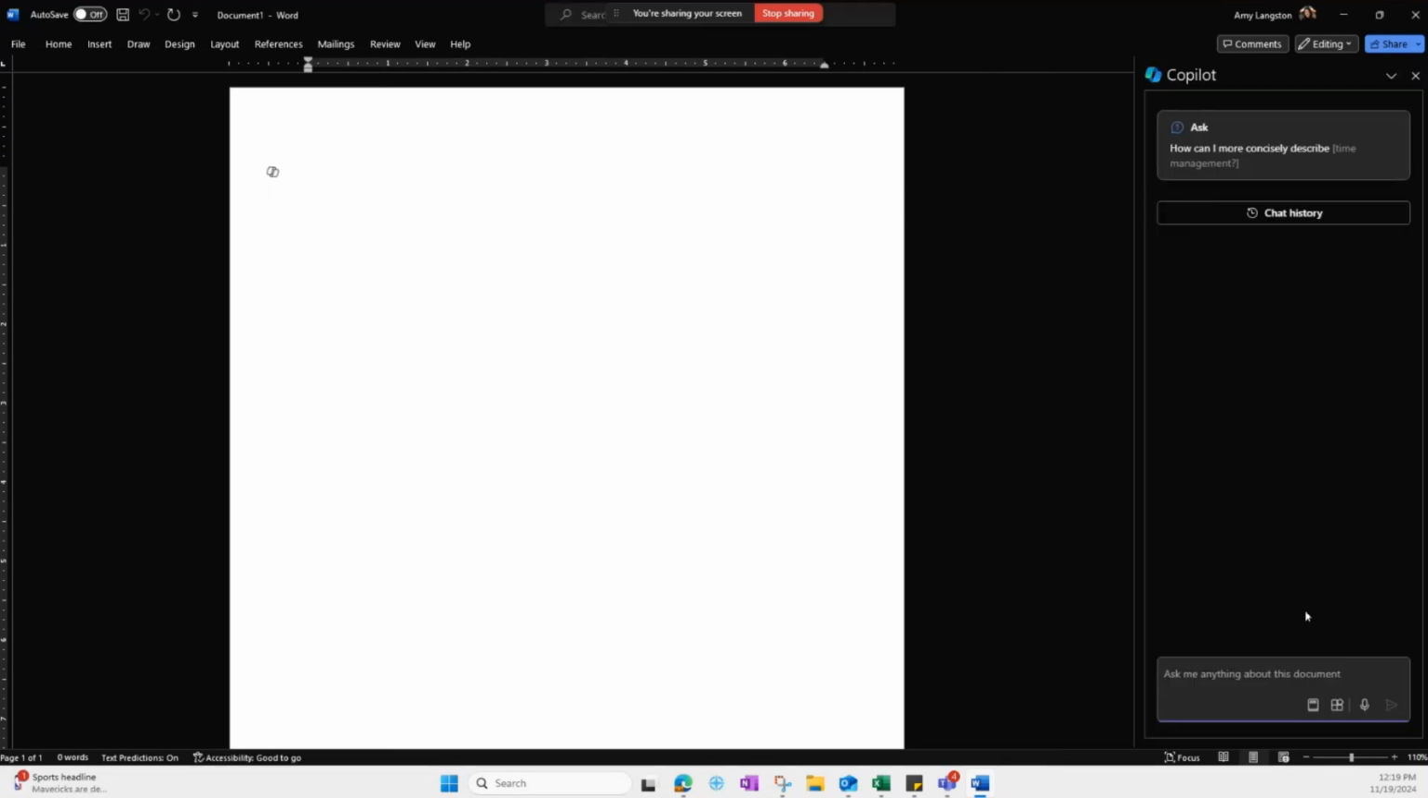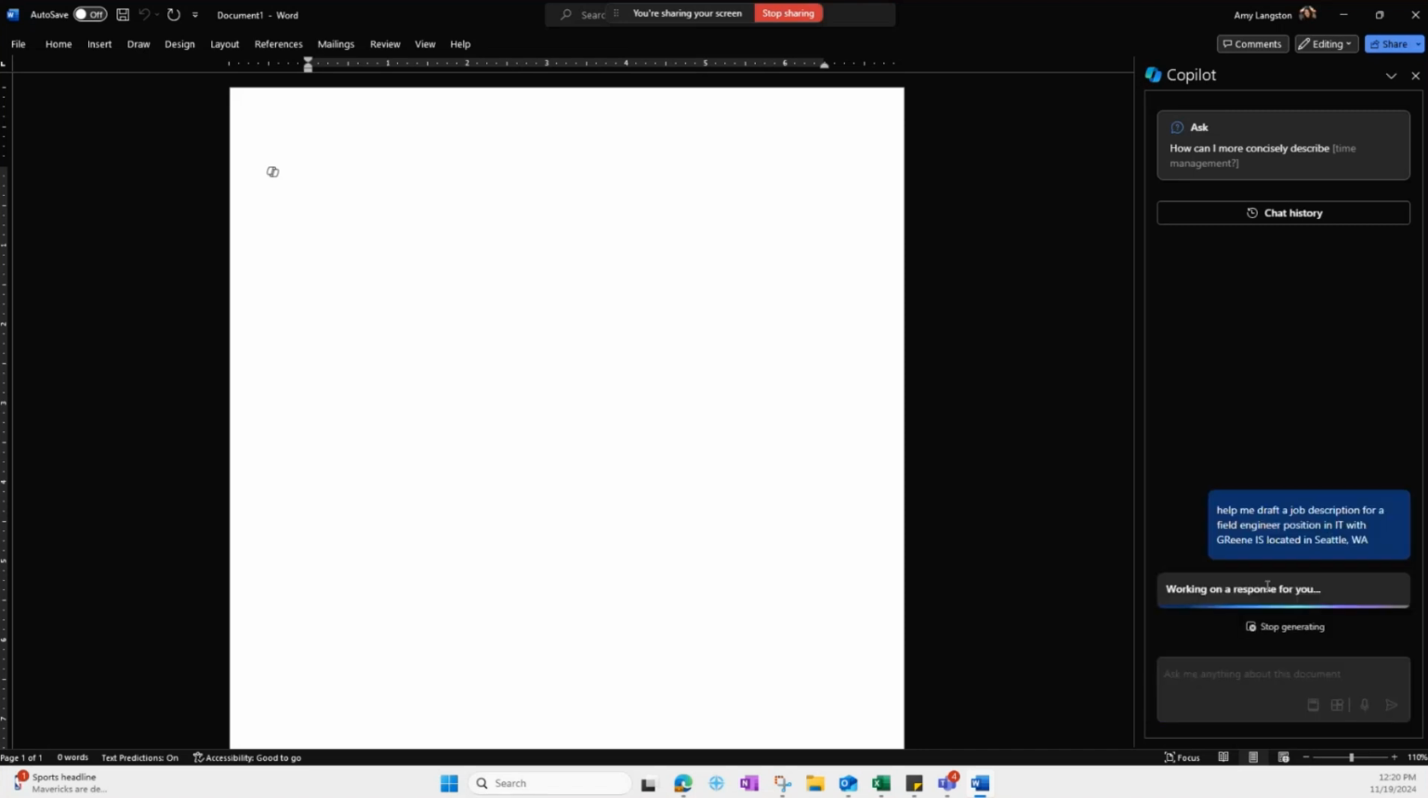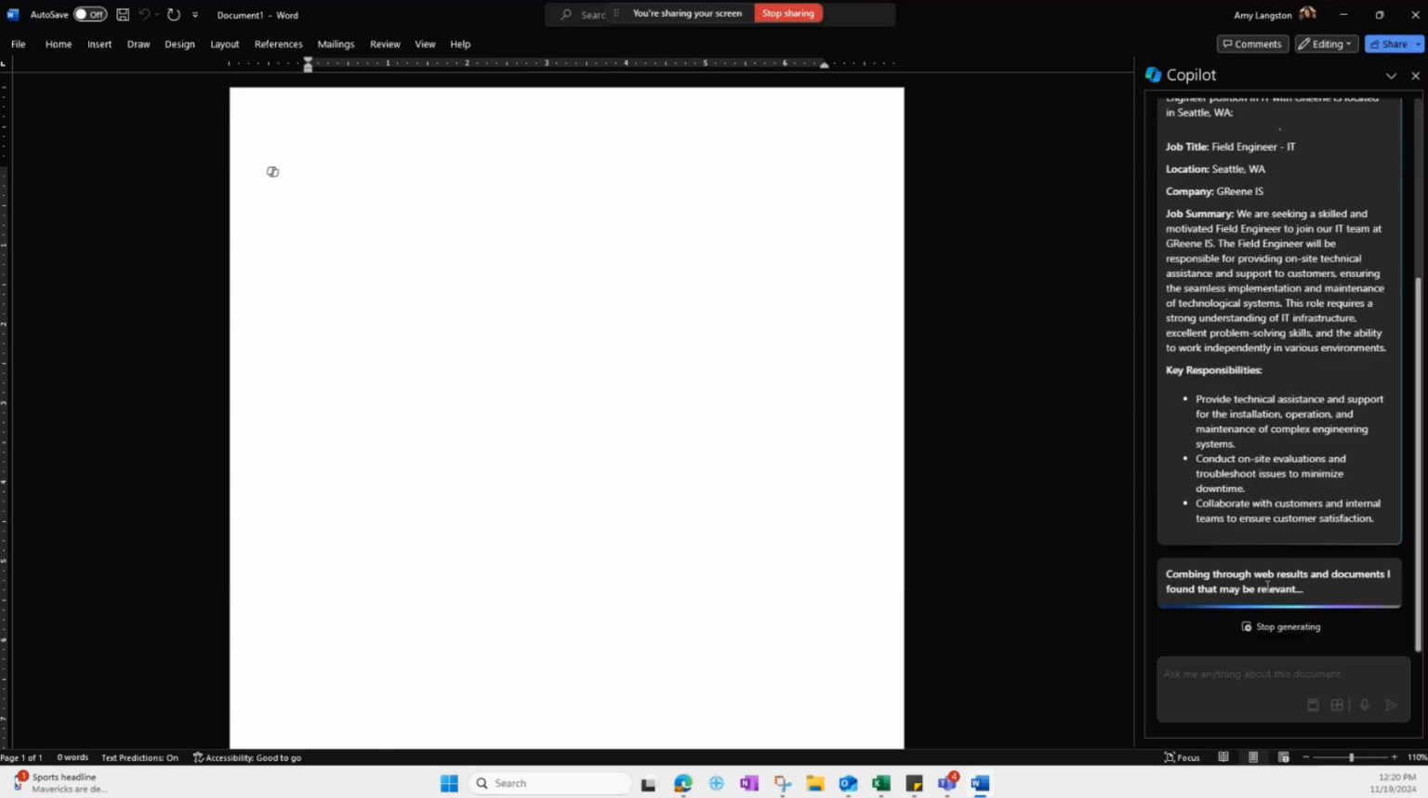I've got the Copilot window open, but I want to show you the difference of these two windows because they do actually function differently. So my side Copilot bar, I could say, help me draft a job description for a field engineer position in IT, Greene IS, located in Seattle, Washington. So I could say that, and it's going to go and capture information from the web. Because I specifically told it Greene IS in Washington, it should go find some information from the web and bring that in about Greene IS. So we'll see what it finds.